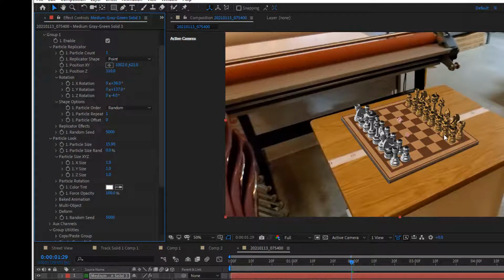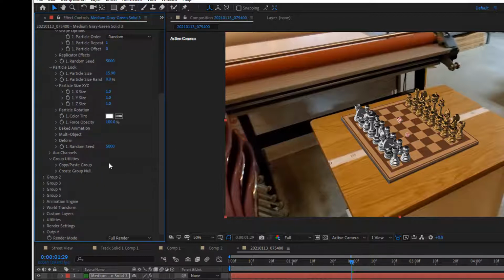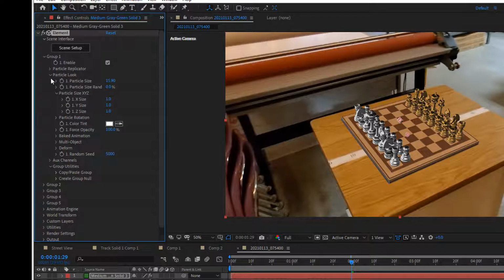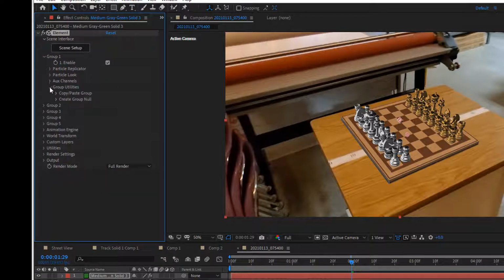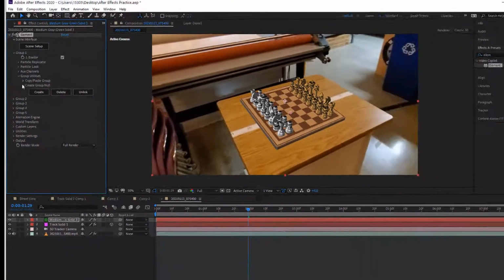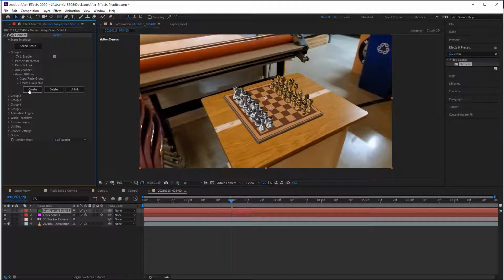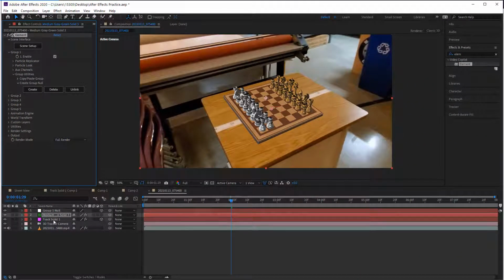Now, that does not look good in terms of lighting. It doesn't look realistic, but at least it's in a position that looks like it could be sitting on the table. Then what you're going to do is, I'm just going to minimize all these so you can get focus there. Under Group Utilities, you're going to create a group null. It's similar to the nulls we've talked about. It's called a group null. Just deal with it as that.